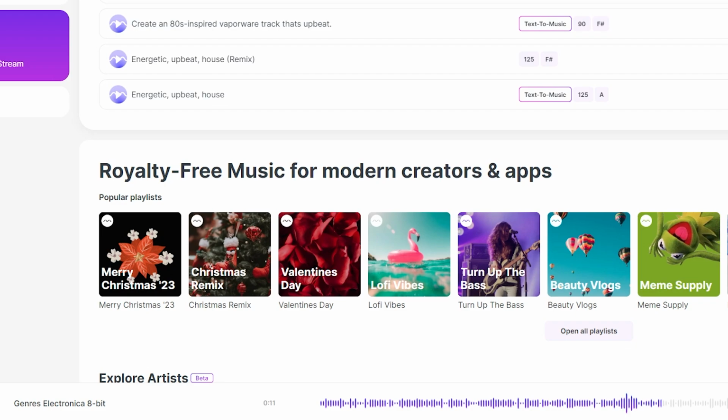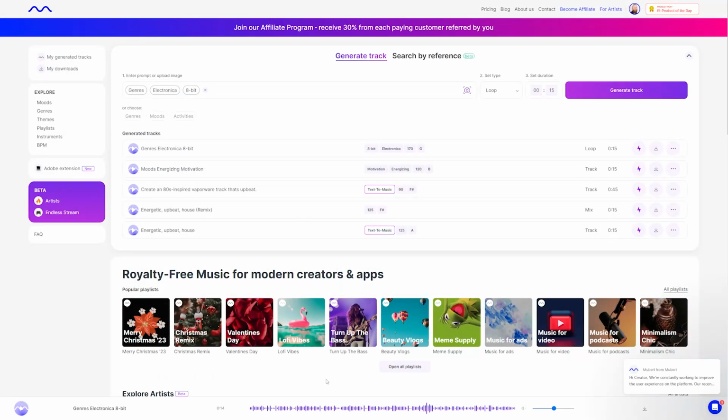Mubert. And then with the loop, the way the song ends is going to pick right back up at the beginning, so it'll be an indefinite loop of music.